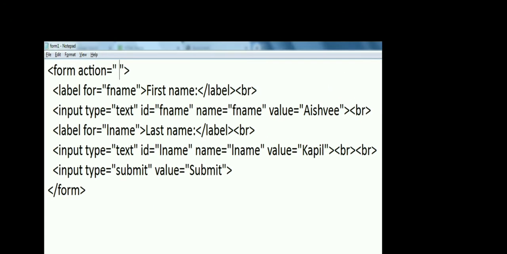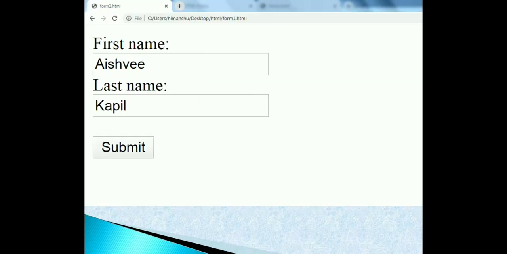You can see in the output it will look like this. This is the output for the label. This is the output for text box 1. This is the output for label 2. This is the output for text box 2. Here is the submit button. I hope it is clear to you.